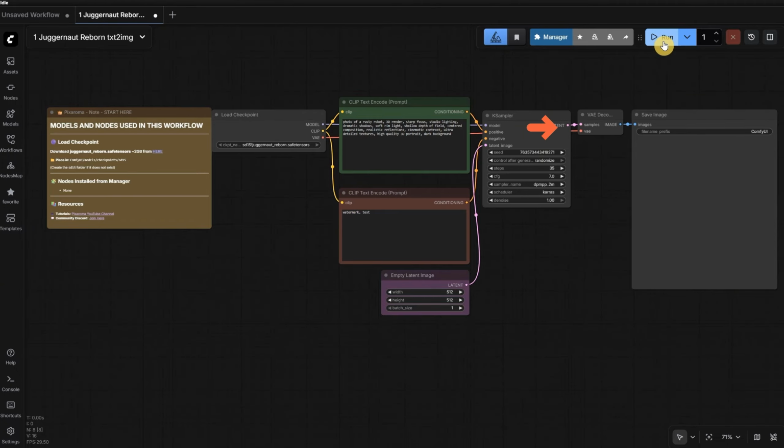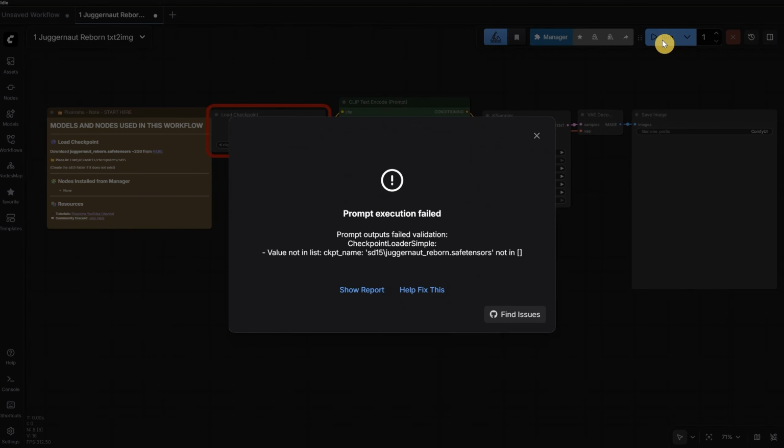If something does not work or the workflow is broken, Comfy UI tells you where the problem is. Think of it like a car dashboard. If a door is open or a light bulb is not working, you get a warning icon. It is the same here. Errors look like this. It says prompt execution failed, and it also tells you something like value not in the list. These are some of the simplest errors to fix.